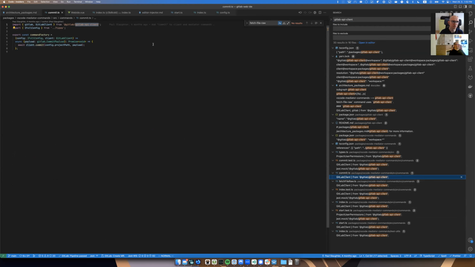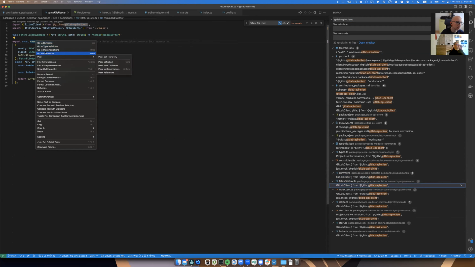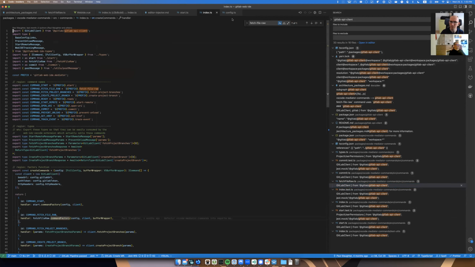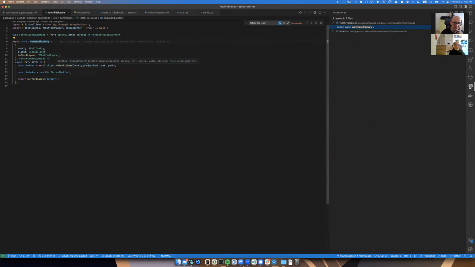Client commit. Okay, so I would assume that the VS Code mediator commands are outside, they are the outer mediator, as I called it. Yeah. Patch raw file. And so now if we see where this is used, find all references. Here we go.